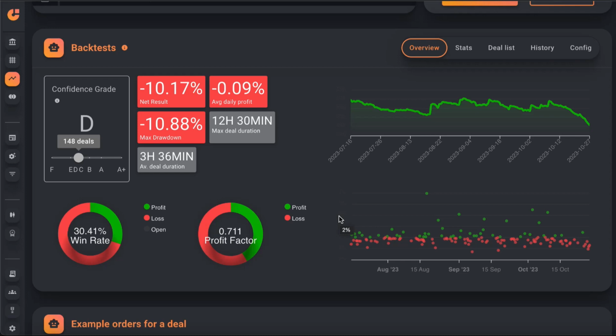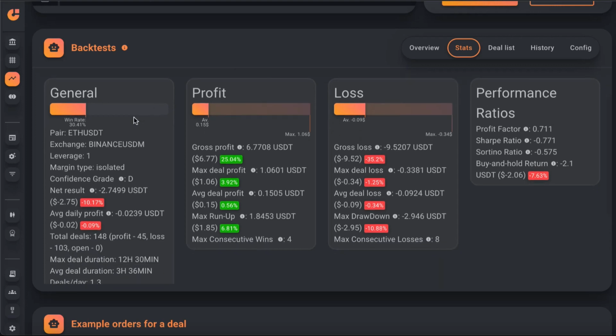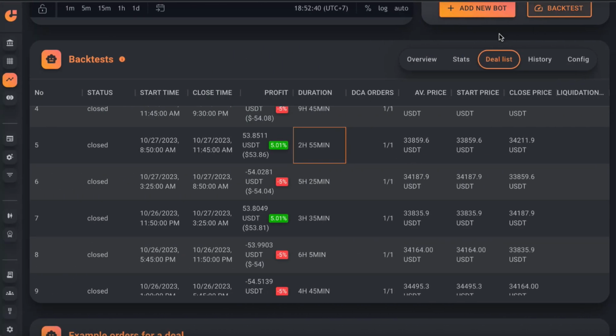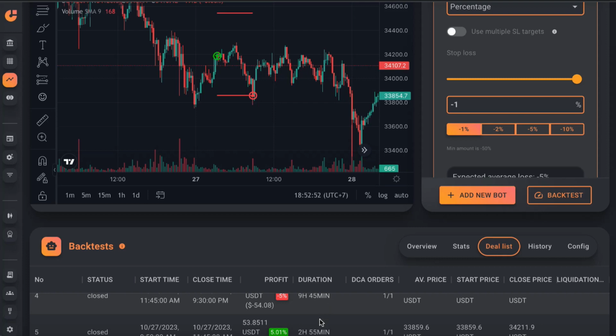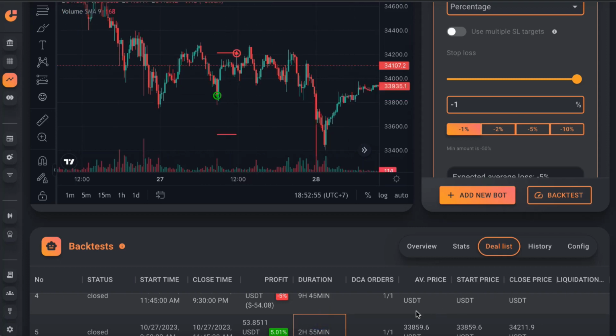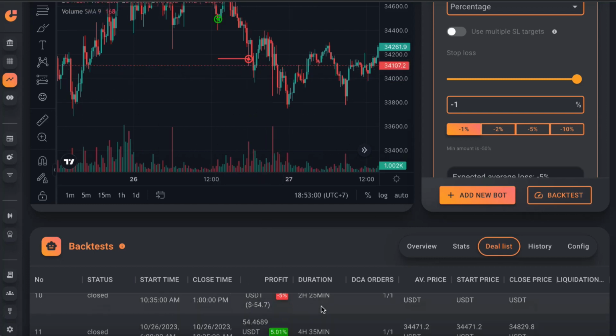So that's concerning the overview tab, and of course you still have the stats as it was before. Here you have a lot more information, performance ratios, and so on. On the deal list tab, you can see the whole list of deals that the backtest produced, and clicking on any deal will take you to that specific deal on the graph. As you can see, that way you can examine what happened on each deal one by one if you want to.